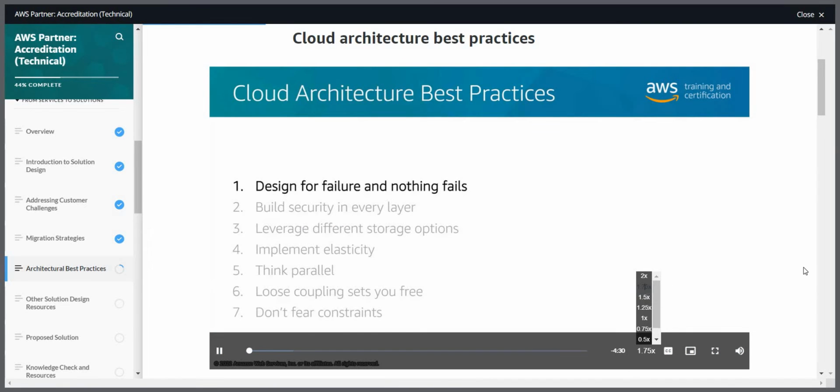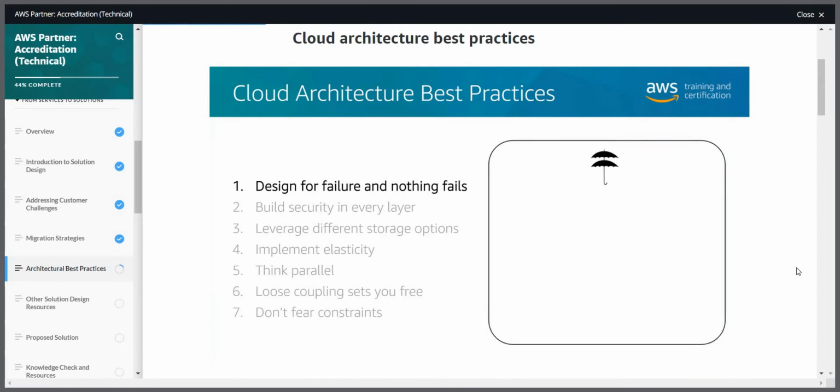Shown here are some key principles to consider when designing a solution that follows architectural best practices. Design for failure and nothing fails. Assume everything fails and design backwards. Design the architecture so that there are no single points of failure. Use multiple instances instead of one. Leverage multiple availability zones for your applications to provide robust availability.